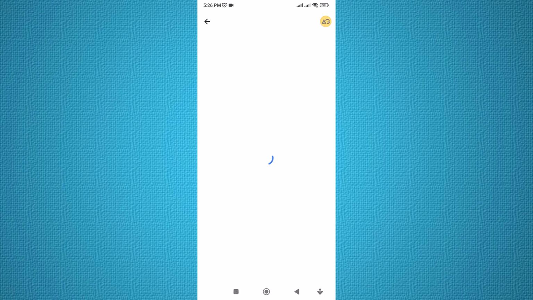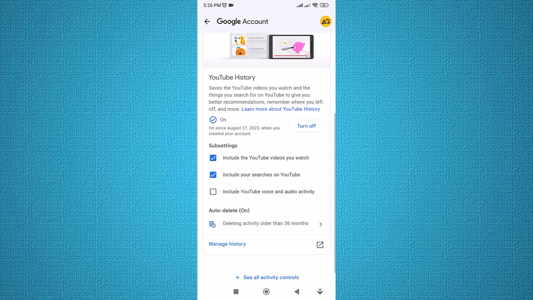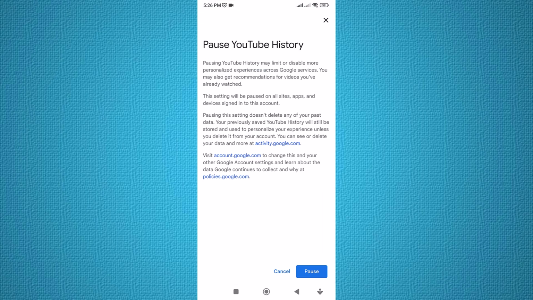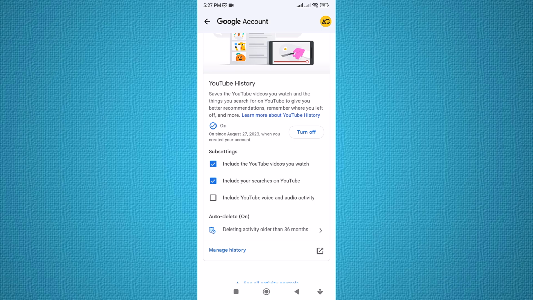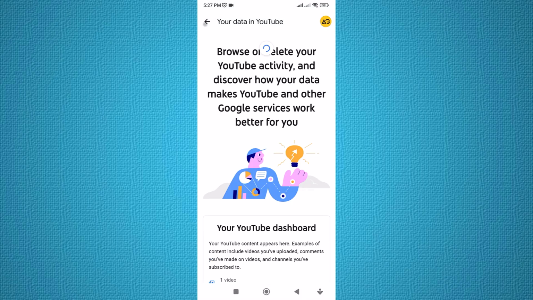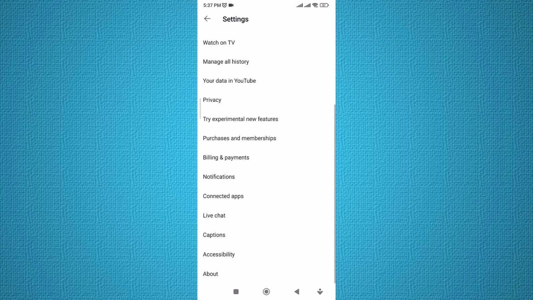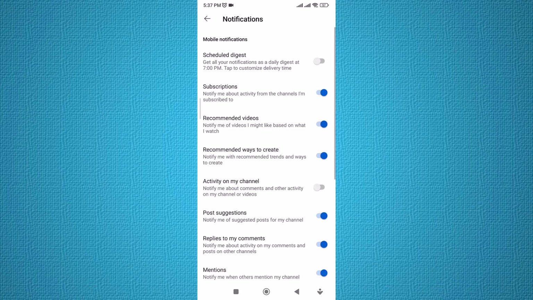Tap on YouTube Search History. Tap Turn Off. Tap Pause. Tap on the back arrow. Tap on the back arrow again. Scroll down. Select Notifications. Turn off Recommended Videos. And that's it. This is how you can disable recommended videos on the YouTube app.